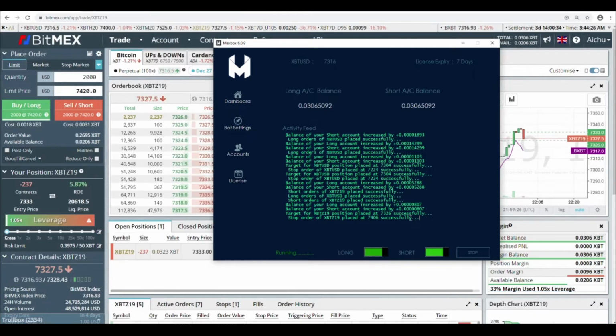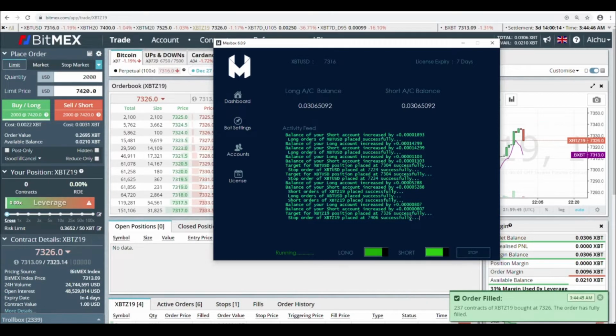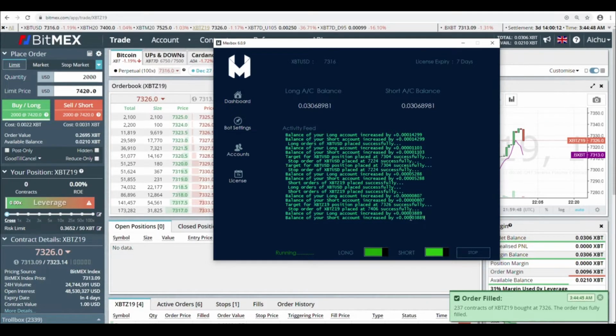Now you can see XBT Z19 open, bot opened 237 short contracts. Target is 7326. Alright, we made some money, but not a significant amount to change the balance. So we made a little. So let's wait. 0.0306.